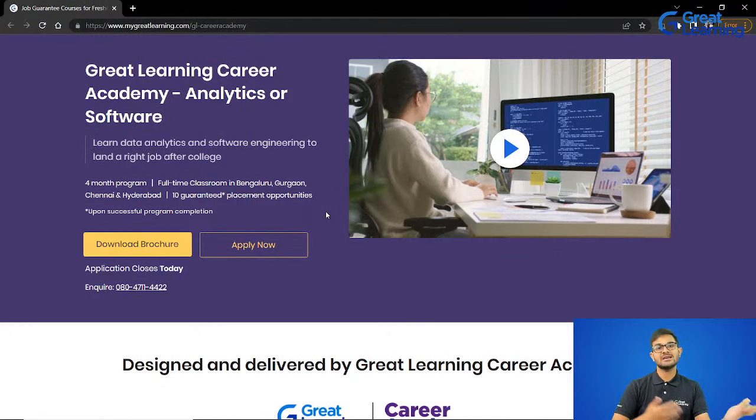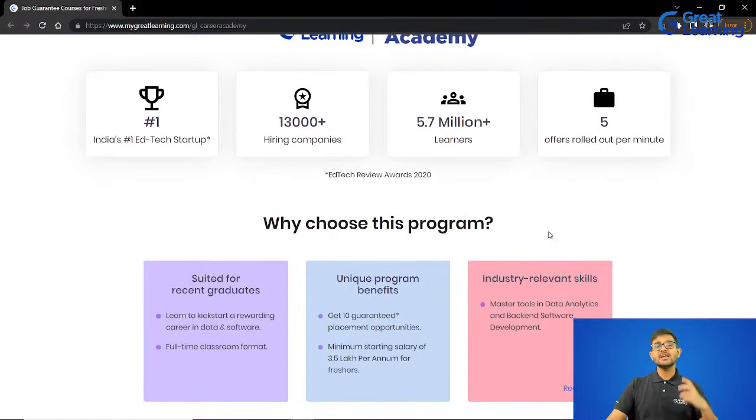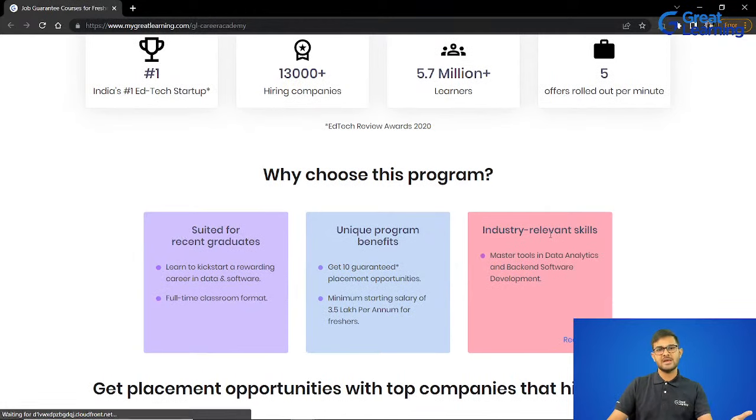You will be able to interact with your classmates who have the same mindset, who are interested and passionate about the same field. And eventually, the best part of all this is the 10 guaranteed placement opportunities that you will be getting. These courses are designed and delivered by Great Learning Career Academy, as I already told you, and there are already so many people who have got this benefit.